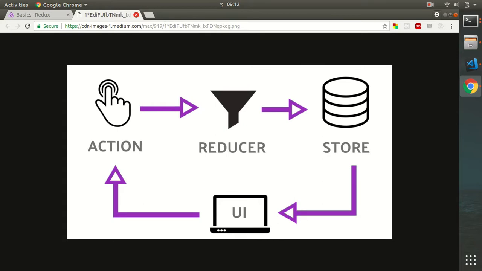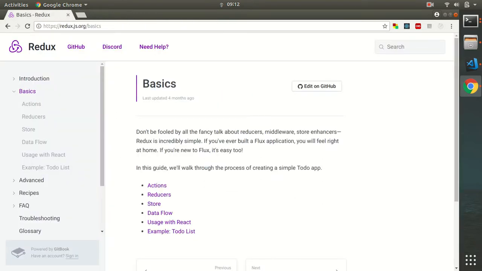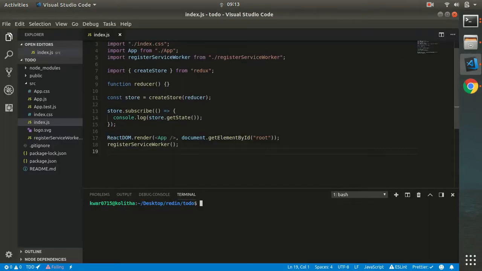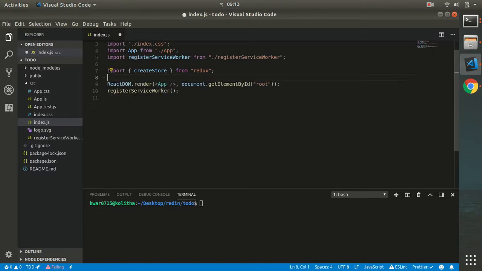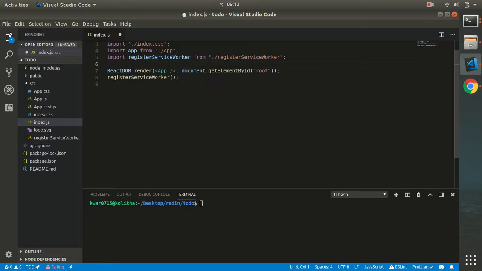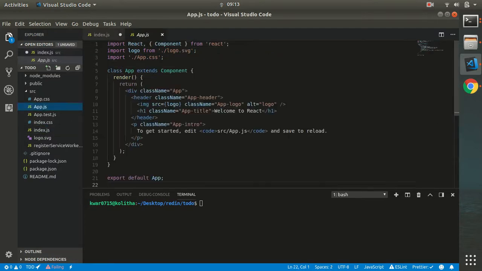So now we are going to create an example package, and I'm going to use React for developing the package.